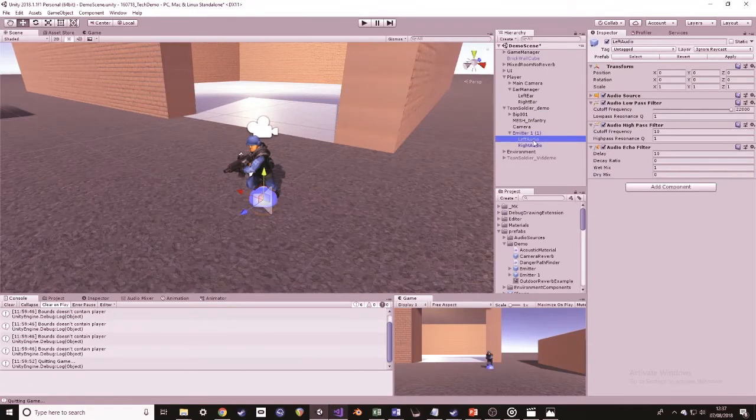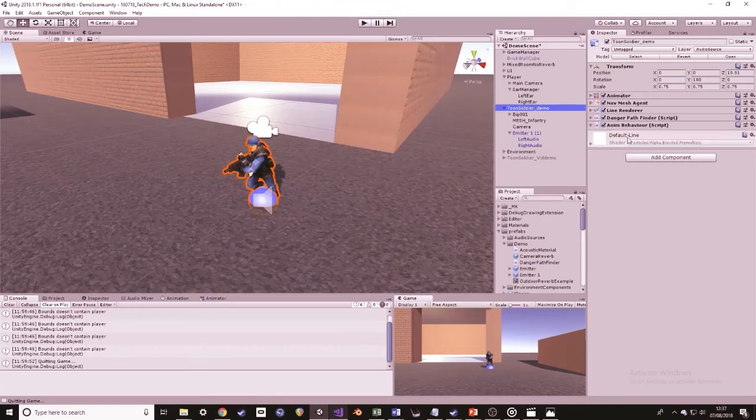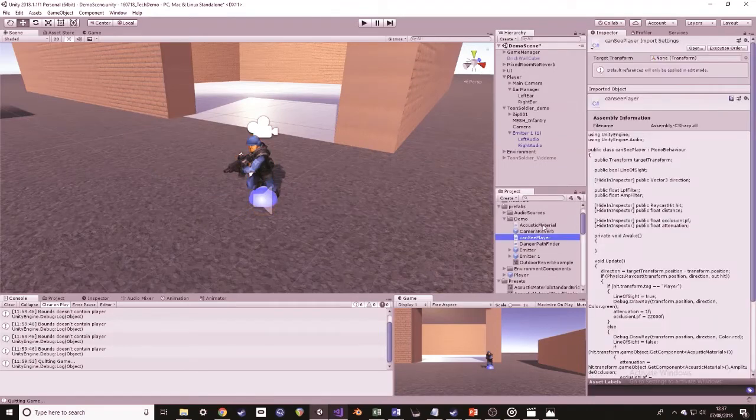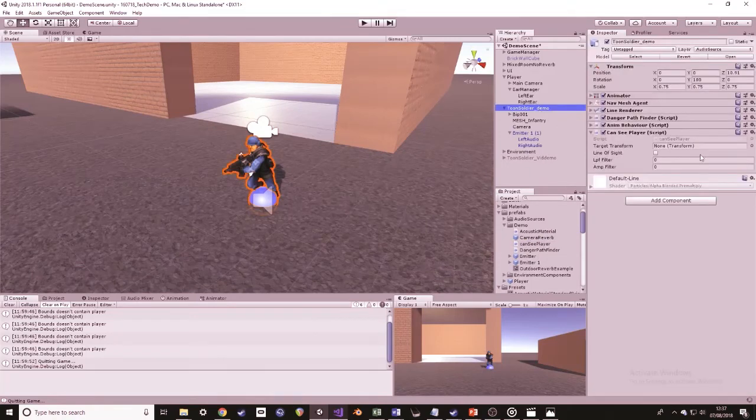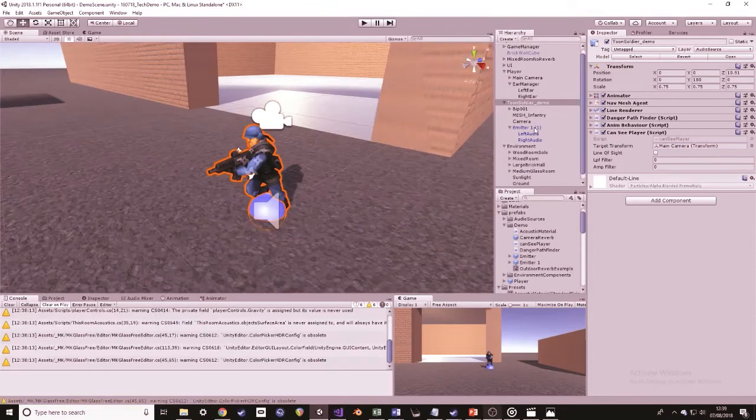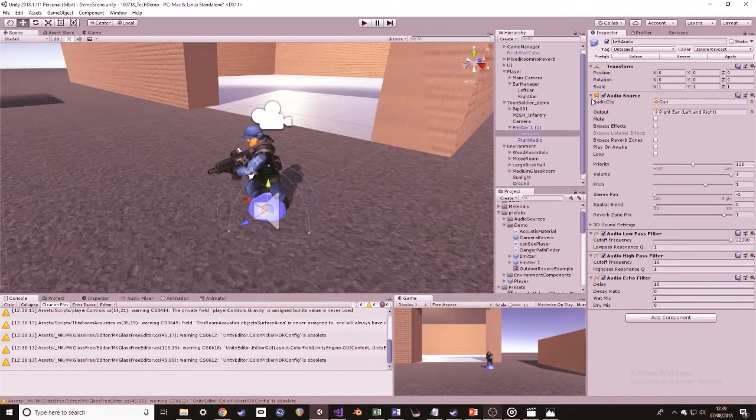Also be sure that your audio sources have a low pass filter, a high pass filter, and an echo filter attached. Next, drag and drop the CanSeePlayer script onto the parent object for your intended sound source. Make sure you set the target transform to your main camera, or whichever object you have your listener attached to. Make sure the audio source components have the spatial blend control set to 2D and are panned left and right respectively, and have the correct clips loaded.